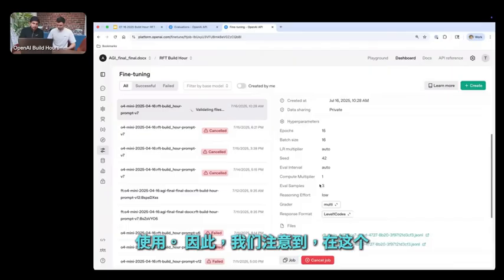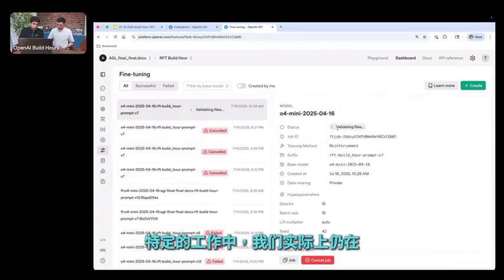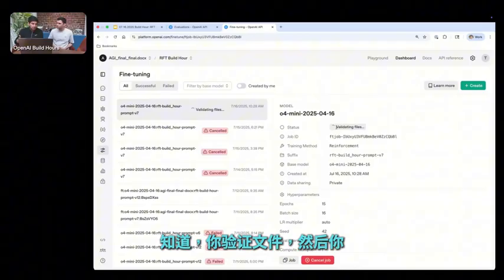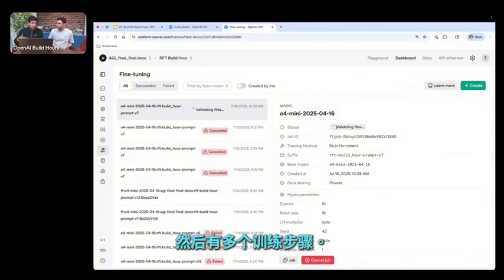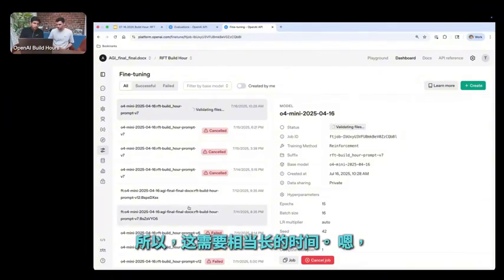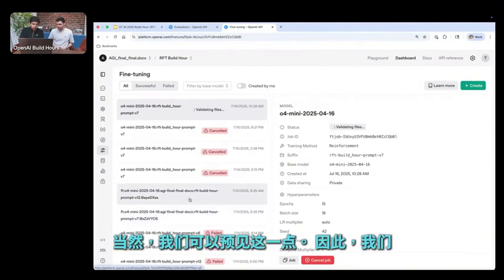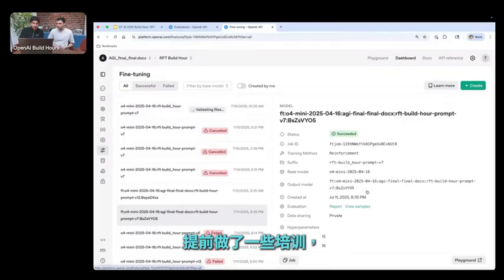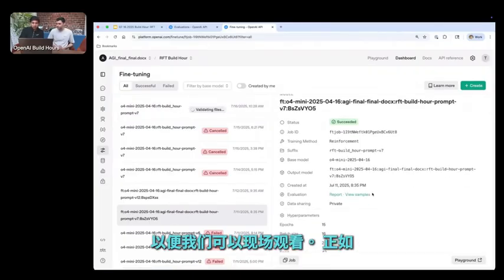So we noticed that in this particular job, we are actually still validating the files. There's a few steps that the jobs go through. You validate the files, then you actually start doing the training, and then there's multiple steps of training. So it takes quite a while. And of course, we could foresee this, so we did some more training ahead of time that we could look at live. As you can see, this training run has succeeded.